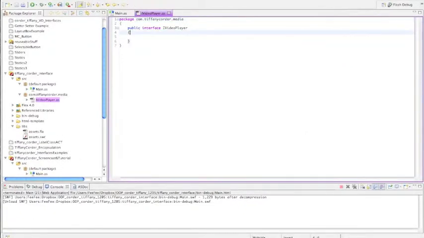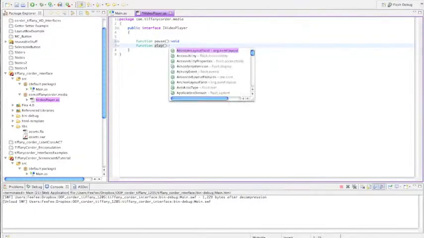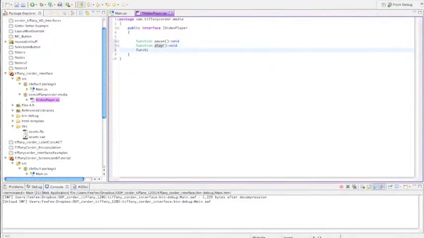And what we're going to want to do is put the functions inside the interface. So let's do function. Now what we're going to need for our video player, we're going to want a pause button, we're going to want a play button, and we're going to want a stop button. And then we're going to want a scale. It's not a button per se, or the handle is considered a button on it.